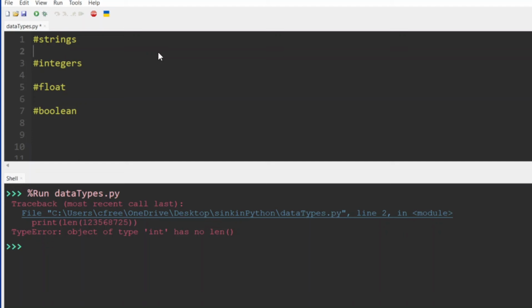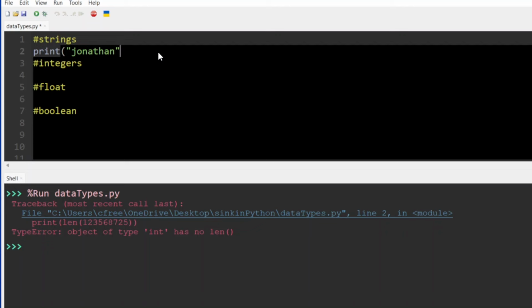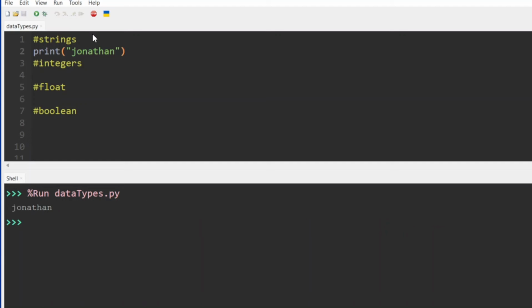So of course we understand strings, easy, right? So print, let's go general method. Now we have the quotation marks. Now it's green. Run it. Easy.